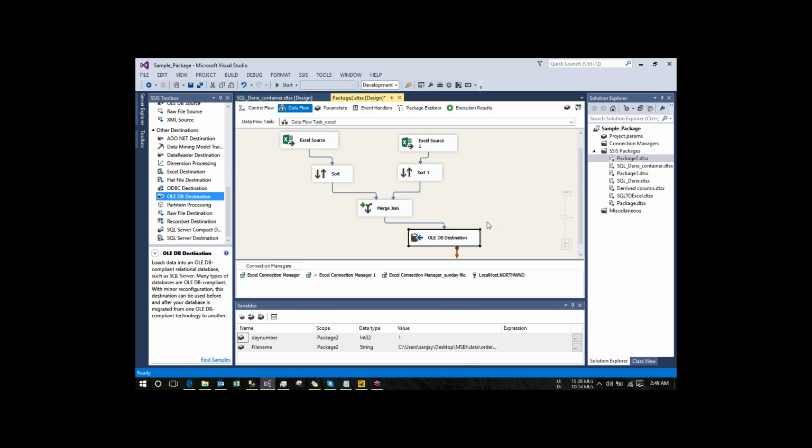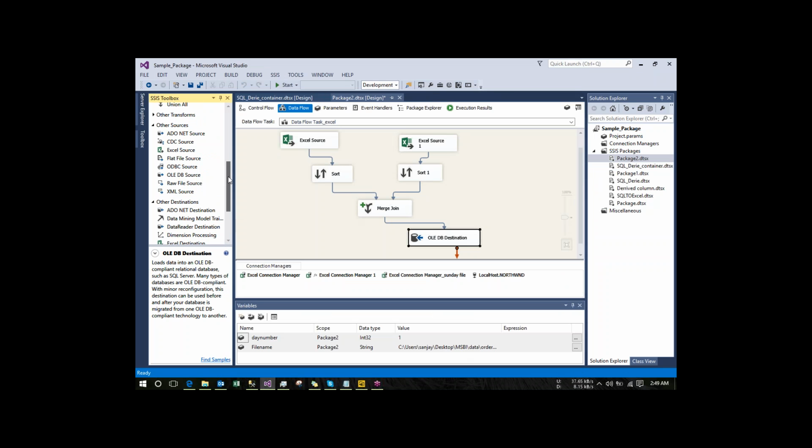So now you have 2, 3, 4 transformation tools here. Why do we need this sort, this union, and this merge join? And you also know about the multicast, the derived column, and the conditional split. All these are the simple ones and easy to use.